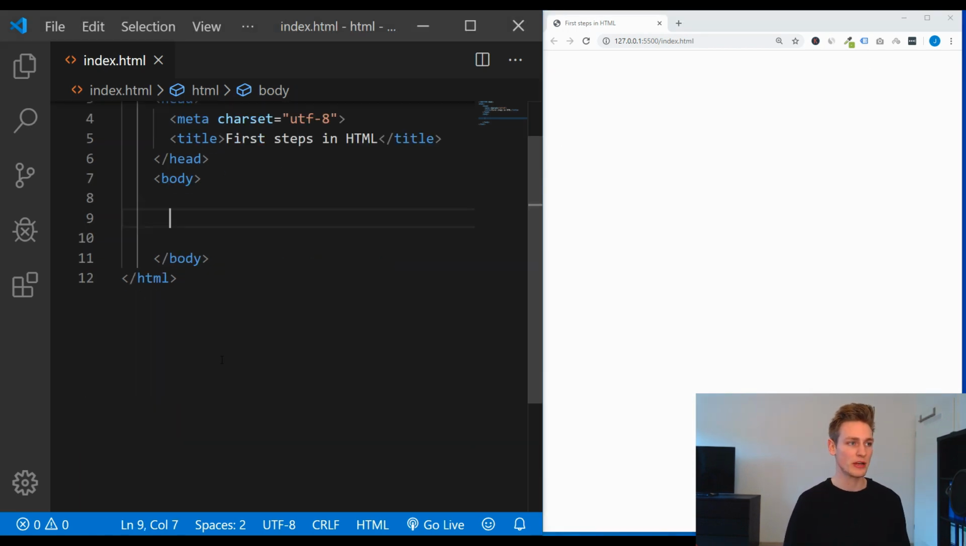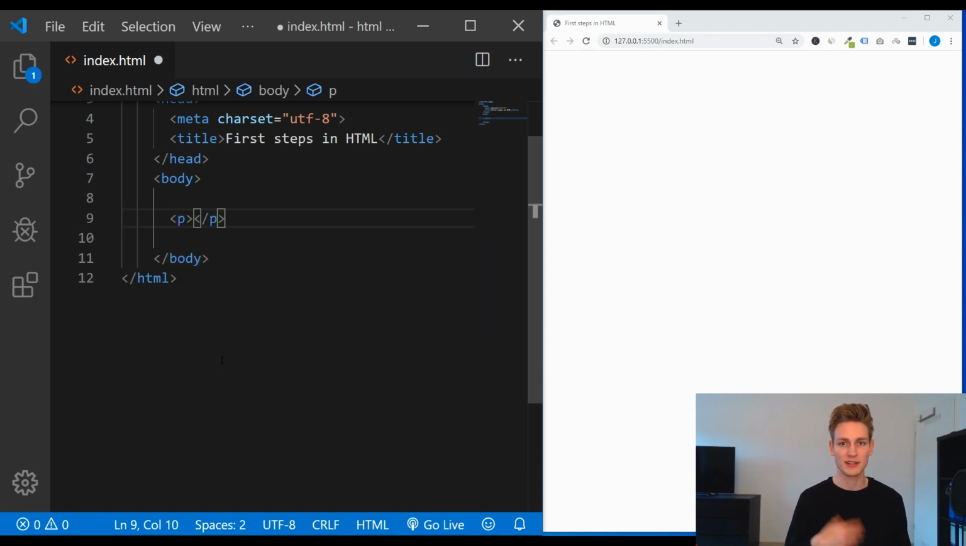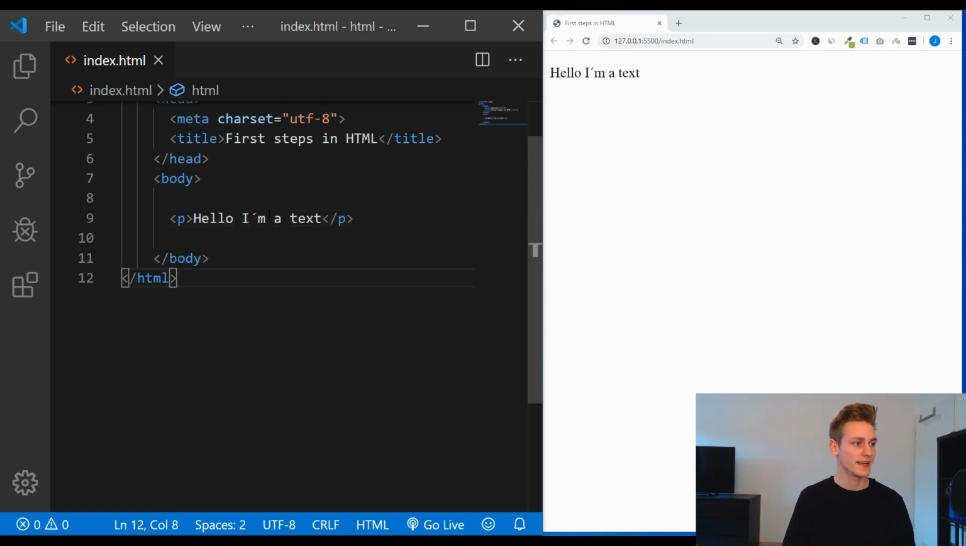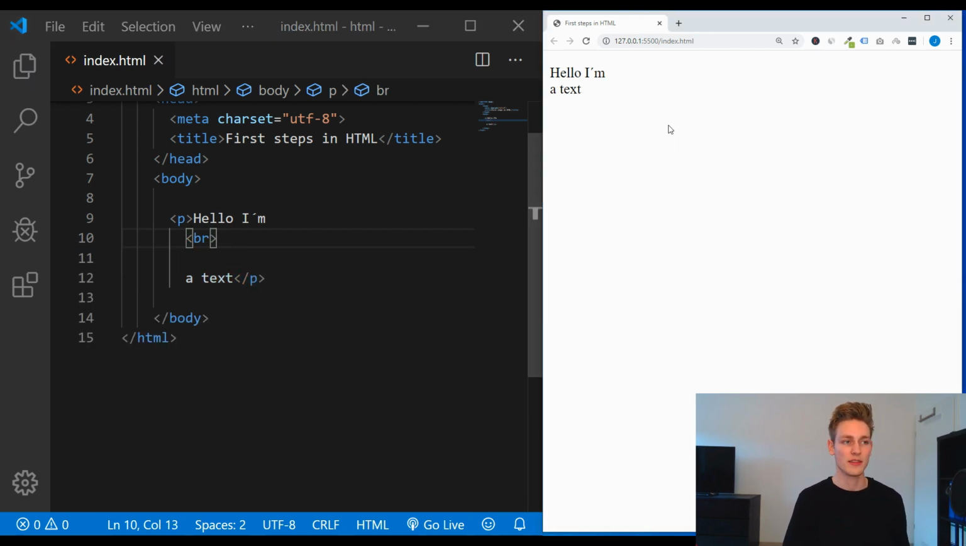Number 2, the paragraph and line break. So the paragraph just contains some regular text. Could be anything, maybe a product description. So let's type, hello, I'm a text. And I want you to note that this paragraph doesn't recognize any line breaks per default. So whenever you want to have a line break, you would add a break line tag, and then this line break gets applied. And you can also see that this break line tag doesn't have a closing tag because it doesn't contain any content anyways.